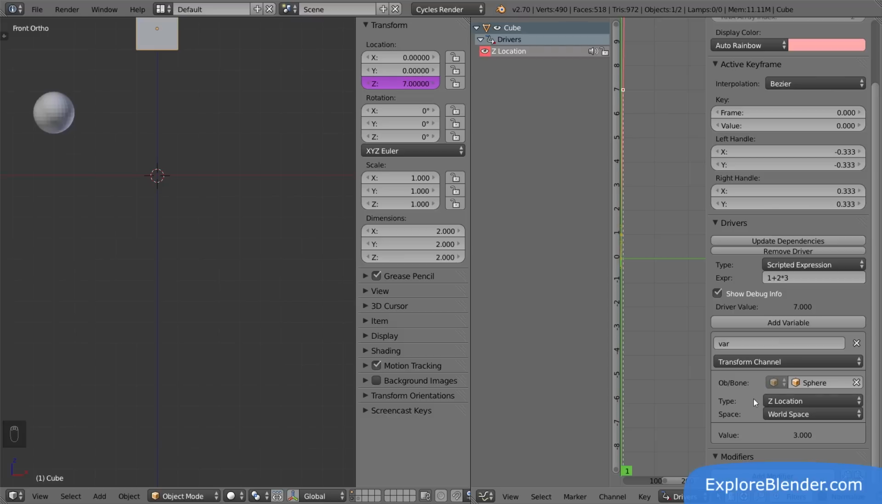Now this variable will always hold the same value as the Z location of the sphere. So how are we going to use this variable in the driver? By simply writing its name in the expression. In this case, the name is var since that was the default. So remove everything and write just var instead. Since the variable has a value of 3, writing the variable name in the expression field gives the driver a value of 3. Writing the name of a variable in the expression does the same thing as writing a number, except that the value can change.